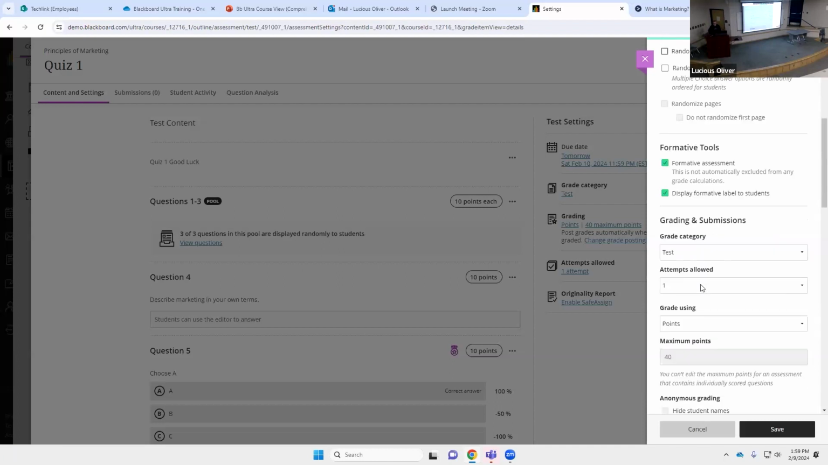Here's where I can change the grade category that we talked about earlier. So maybe this isn't a test, maybe this is more of a quiz, so that when we go to the grade book that we went to earlier and weight the quizzes, we can make sure that this is a part of that discussion. And then we can do it by points or percentages, and we have our points based on the number of points that are there.